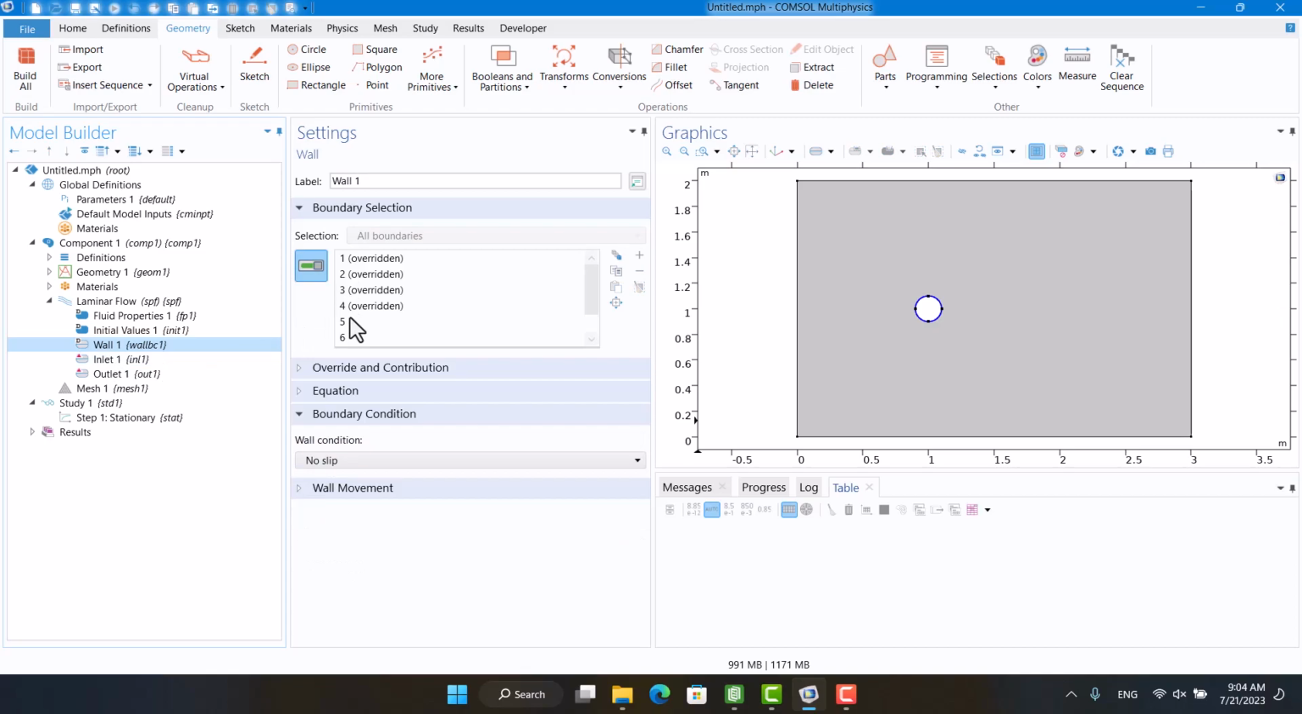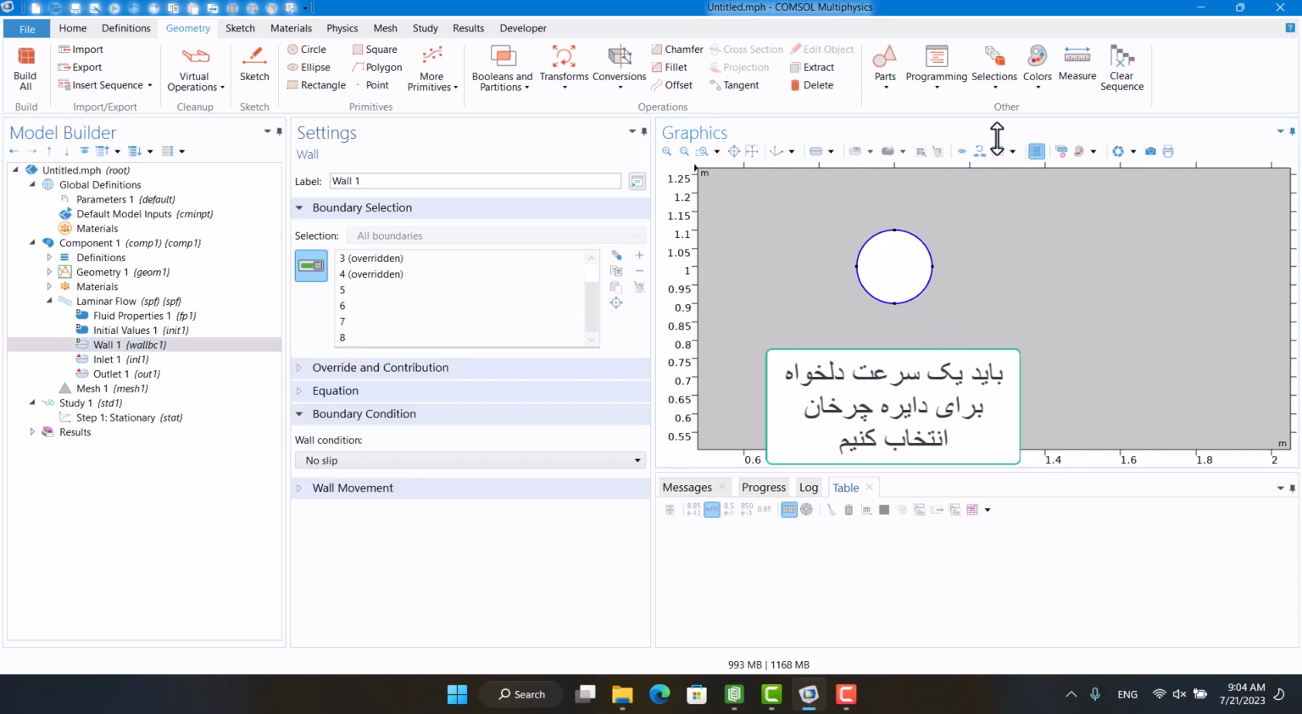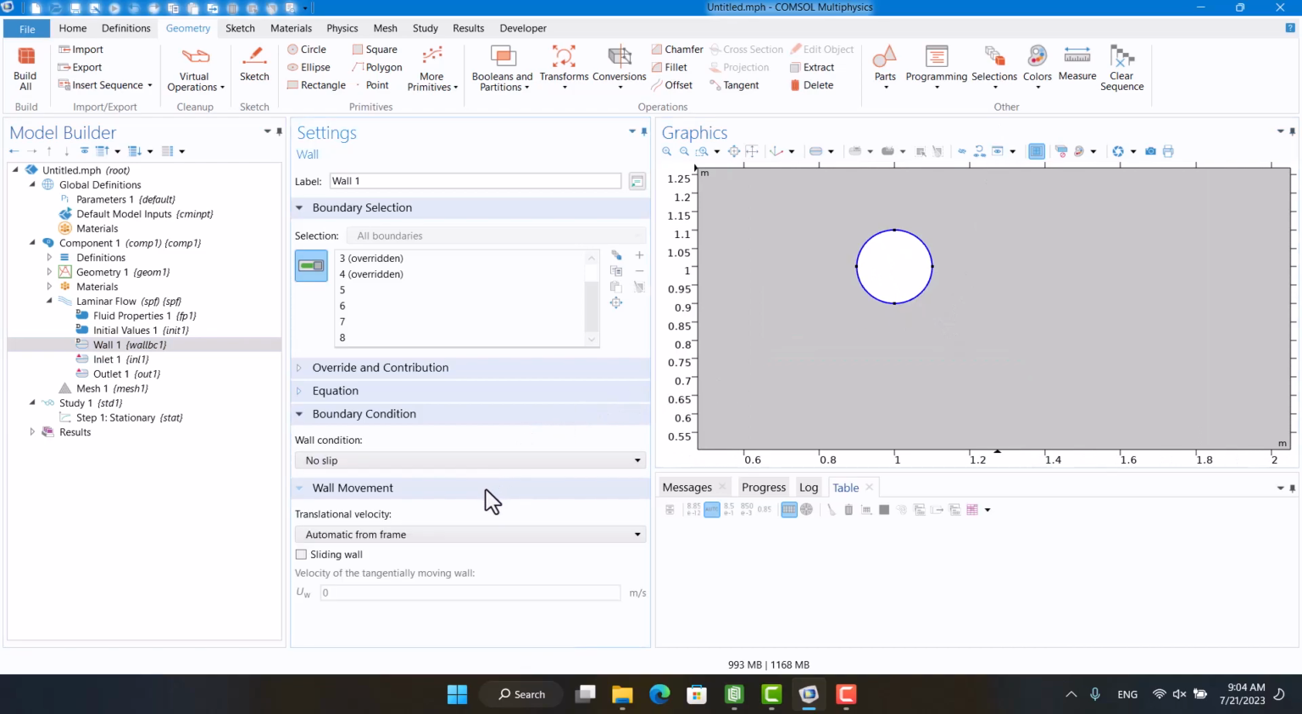Now I have to specify a speed for the walls of the cylinder. So I'm going to enable the checkbox of the sliding wall. I'm going to specify 1 meter per second speed.